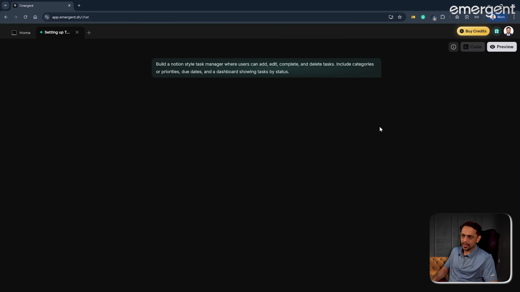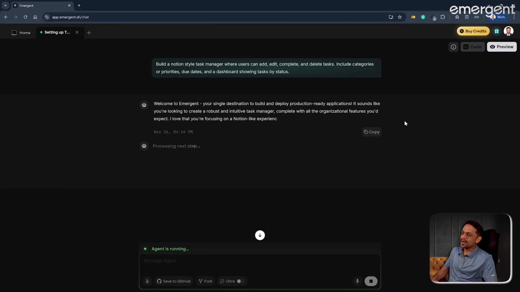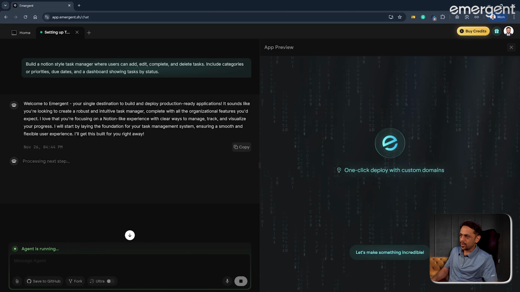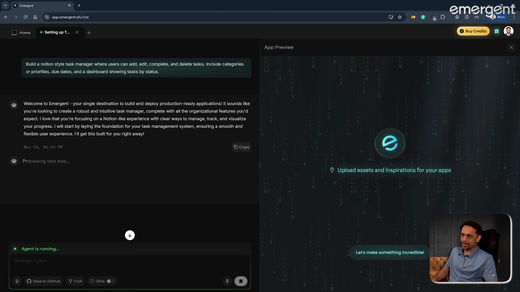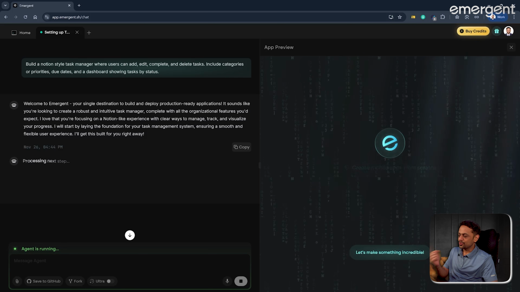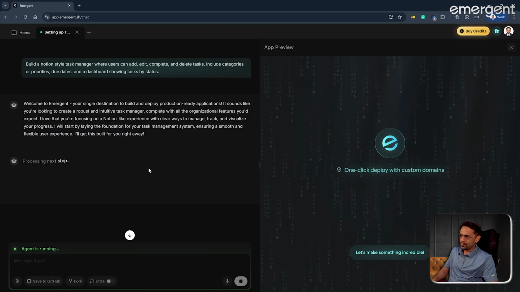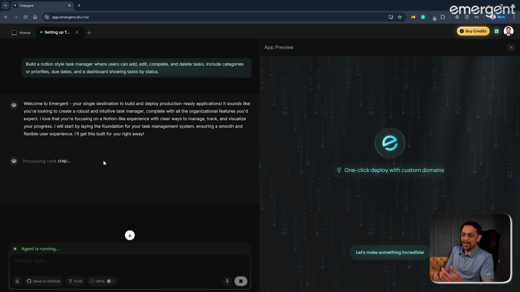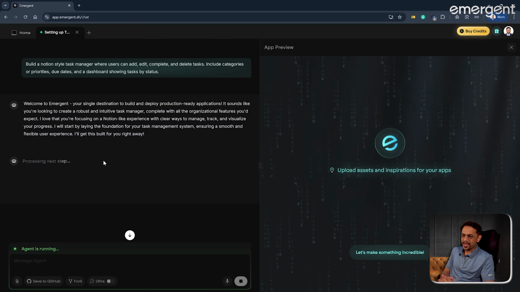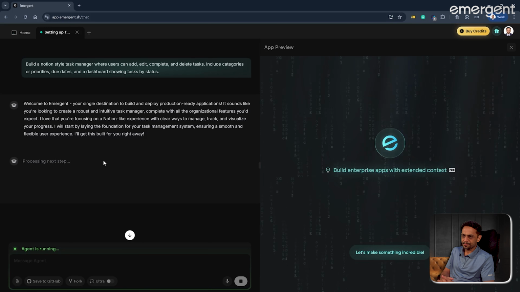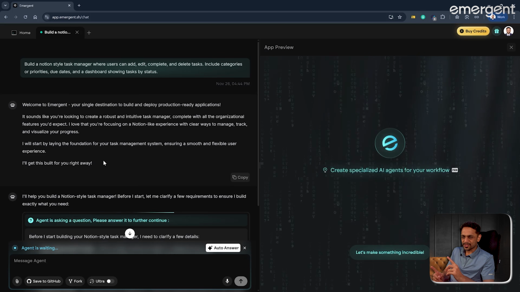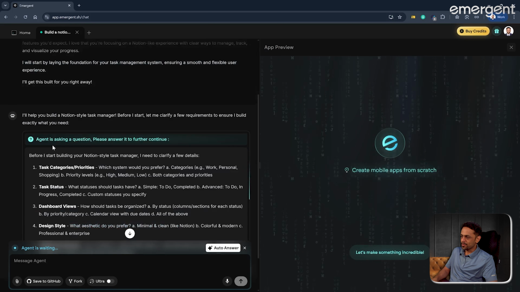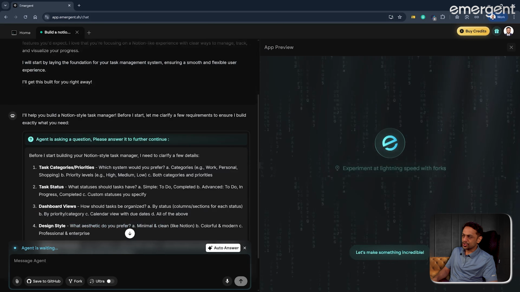I'm going to click on this icon and you can see that it starts the journey. Welcome to Emergent, your single destination to build and deploy production ready applications. It gives us some details of what it has understood from our requirement. Now it is processing the next steps. It will take some time, but let's wait and watch what it builds for us. That sound should tell you that it's either asking us for something or it has finished its job. I'll help you build a Notion style task manager.